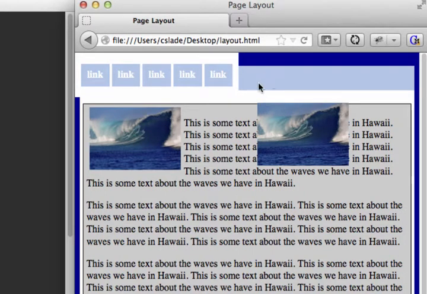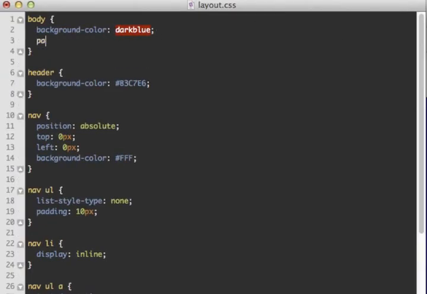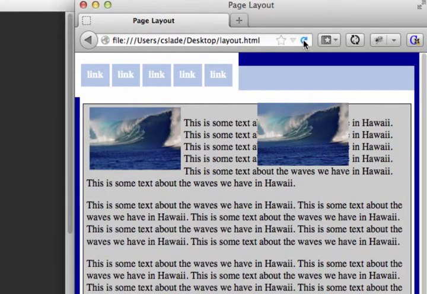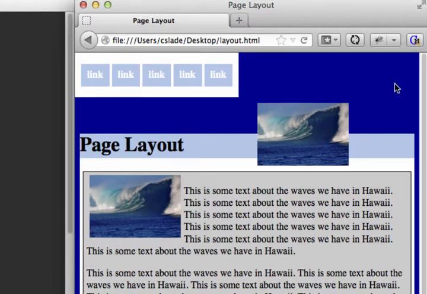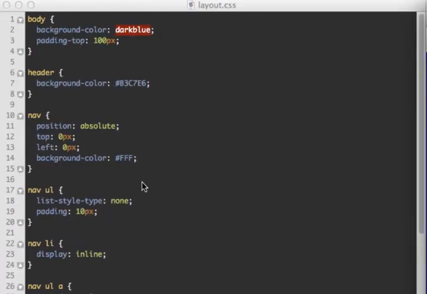Now the problem is the stuff behind it didn't move down. So what I could do is add some padding to the body, and I'm going to add just on the top, maybe 100 pixels of padding on the top. And that moved it down, so now we can see our navigation links. Now if you notice, when I scroll, the navigation scrolls off of the page. So what I can do is change this positioning to fixed right here.